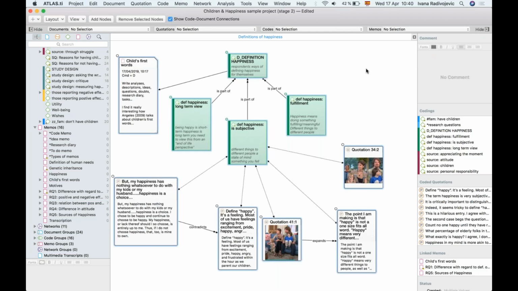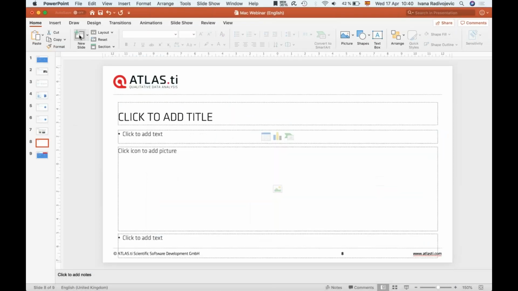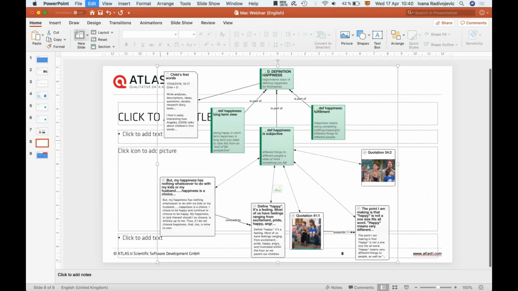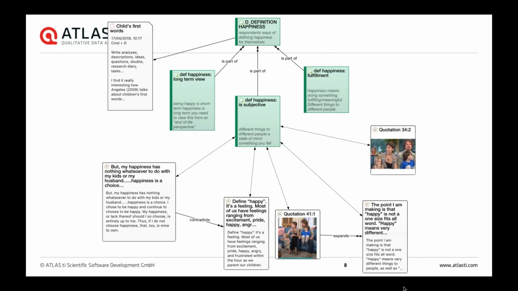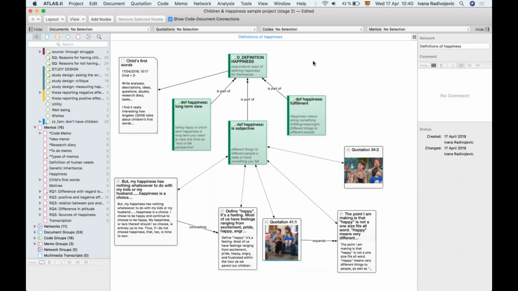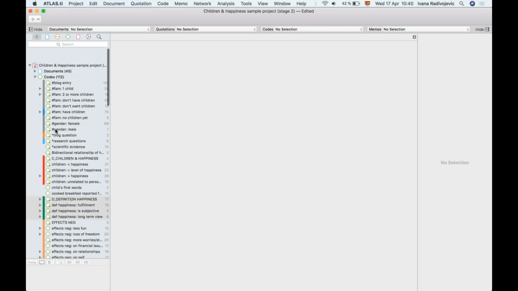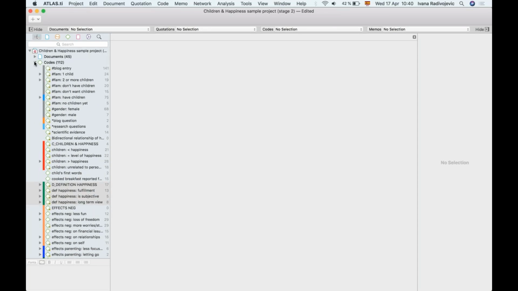Now I could literally just Command A to select all, Command C to copy, and I can put it in my presentation. And so then, when I'm showing what we did, here we have the network showing the things that we found. So just some of the different ways we can work with networks, but it's certainly one of my favorite parts of the work in ATLAS.ti, where you can start bringing everything together and drawing this kind of global picture of what's going on.